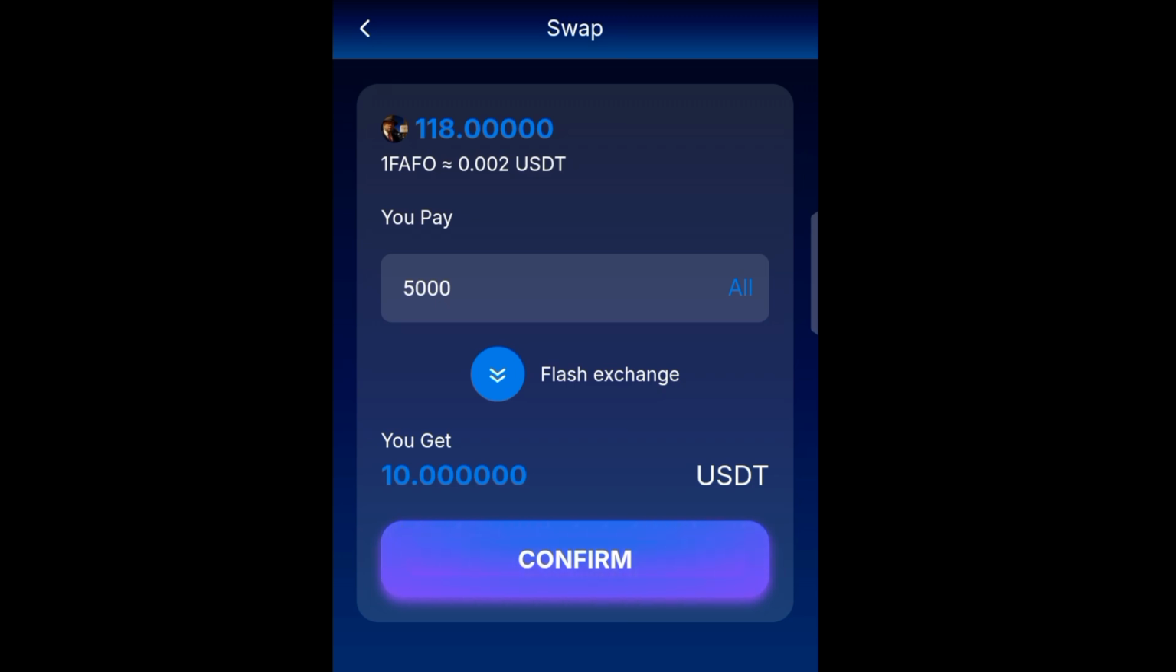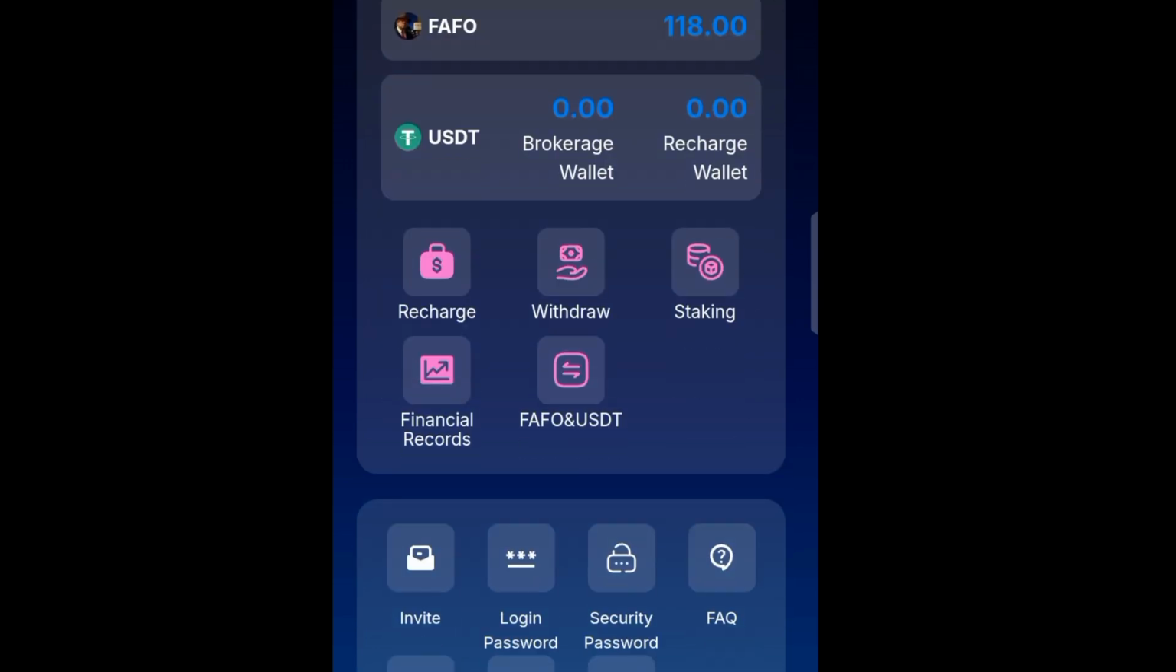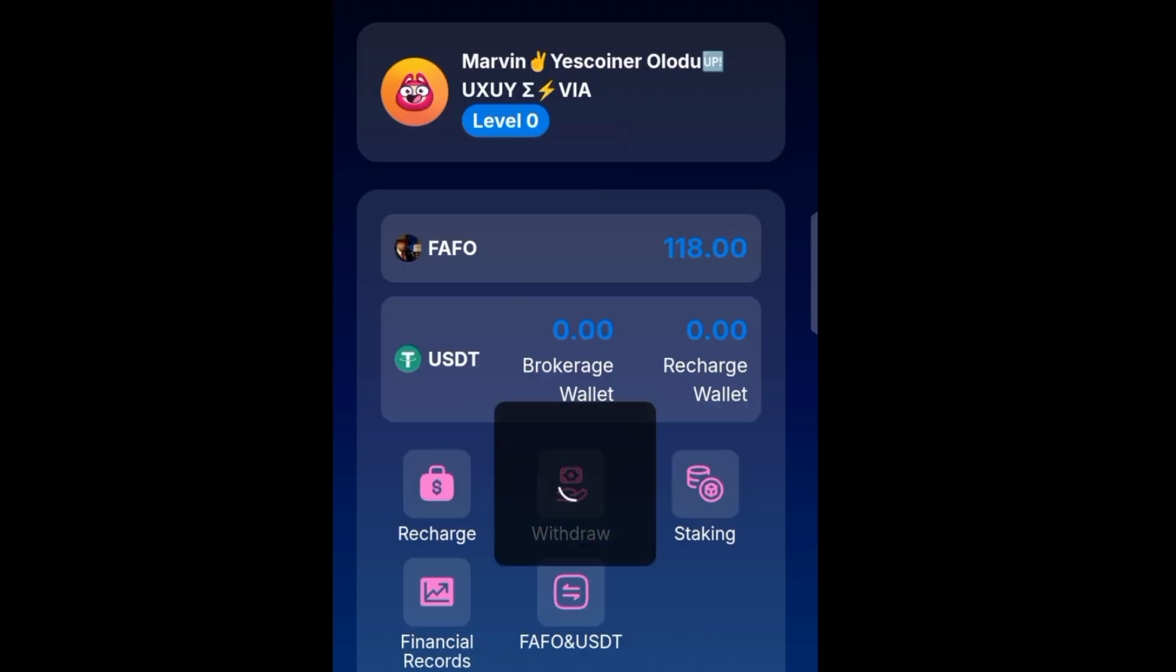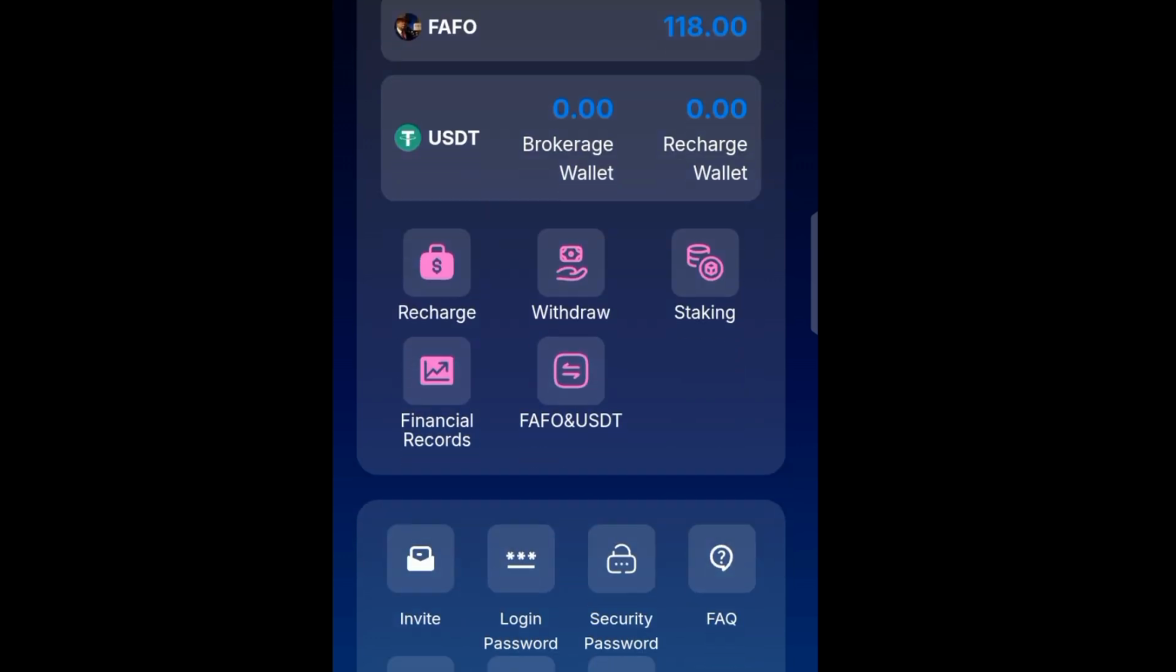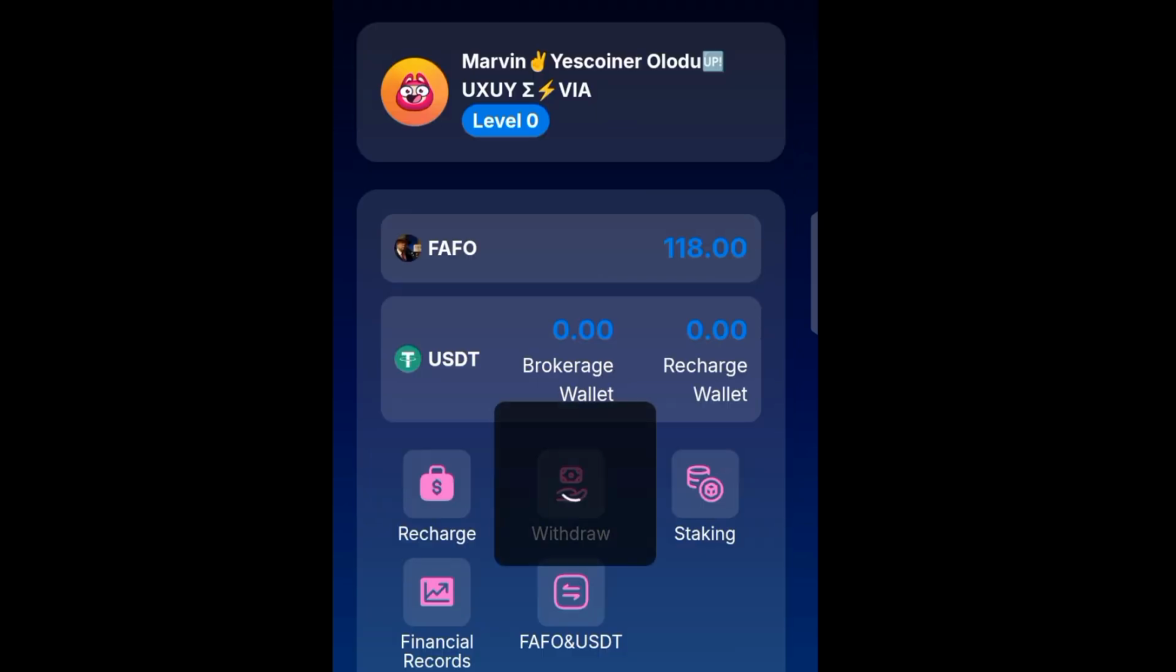Okay, so once you do that, the next thing you are going to do to start earning is what I'm going to show you right now. These are the different ways you can earn on the platform for free. Once you come here, navigate to where it says me, at the base. What you do there is scroll down, click on login password, set your login password and click on confirm. Once you are done with that, I want us to be fast so that we don't delay in this video. I don't want the video to be long.